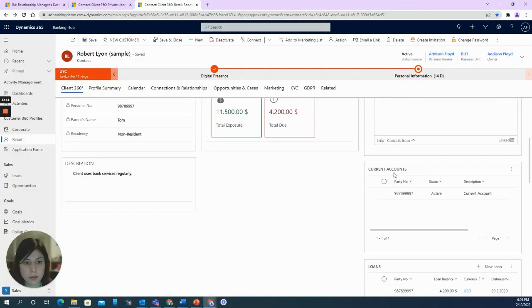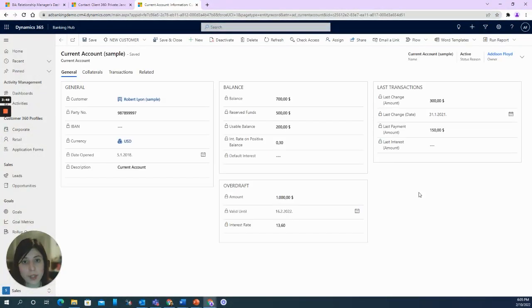In this list, we see, of course, the most generic data regarding each product. But if I navigate to the product straight from here, I will see an extended data set. In case of a current account, I see what is the party number, IBAN, currency, date when the account was opened, data regarding the balance, data regarding overdraft, and data regarding last transactions.